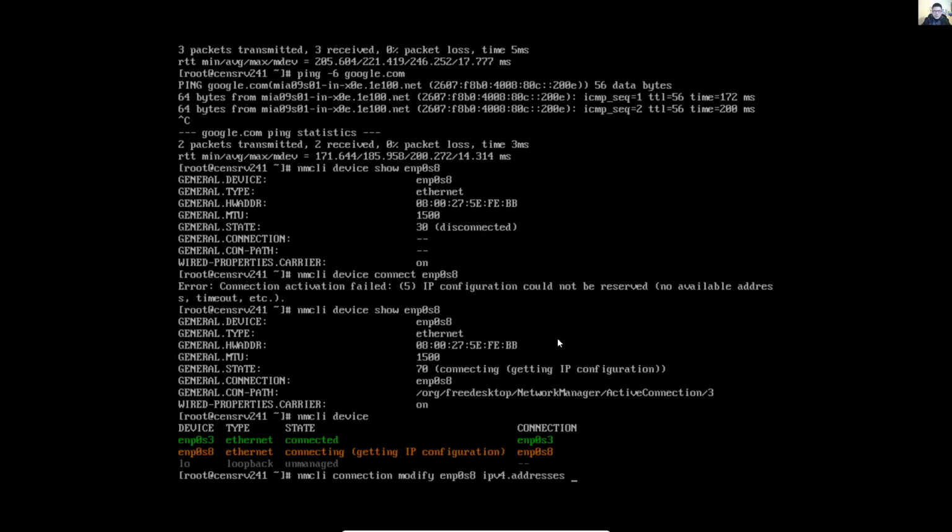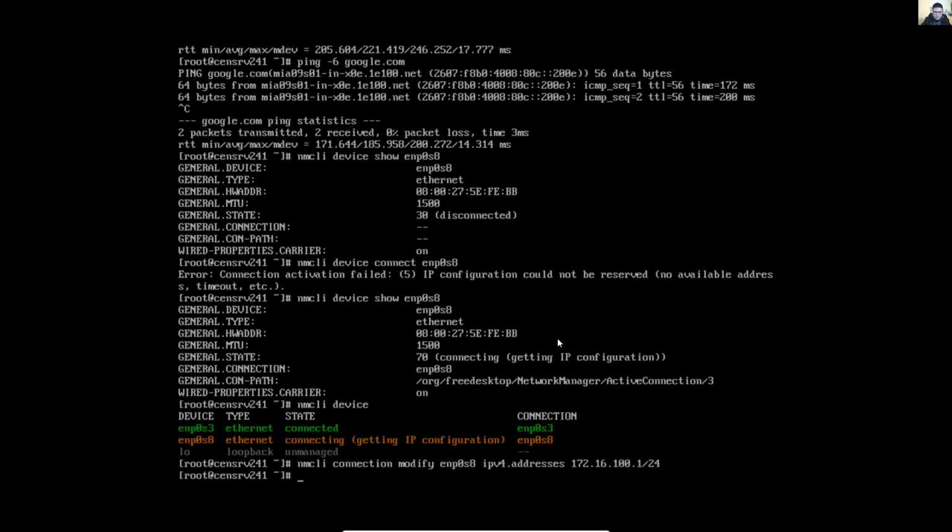Choose an IP address on another subnet than the other interface. The other interface, enp0s3, has the IP address 192.168.1.241, subnet mask 24. In this case, choose an IP address on another subnet, 172.16.101.24, for example. Enter. Do not configure a gateway because this is the gateway for the new subnet.